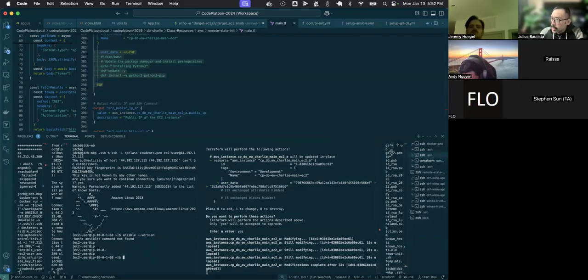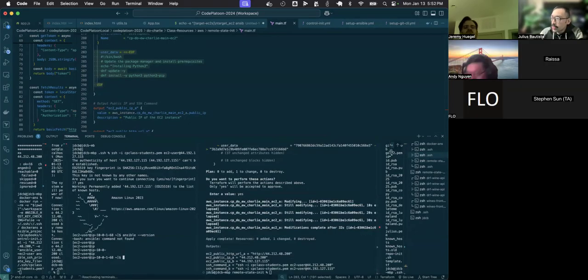Do you all have Ansible set up locally, either in a virtual environment or in Docker? I do. Okay, cool, cool.